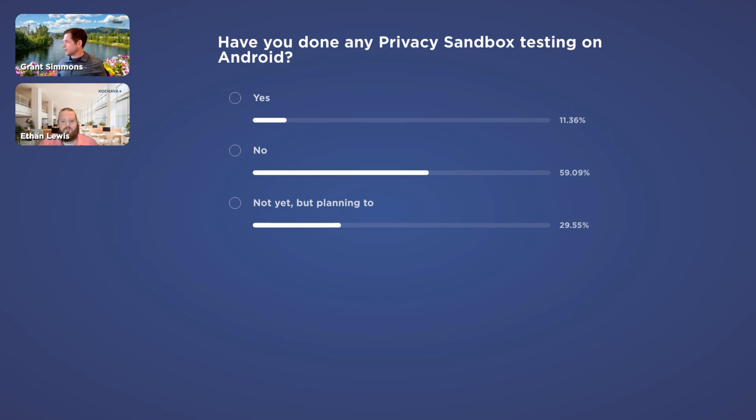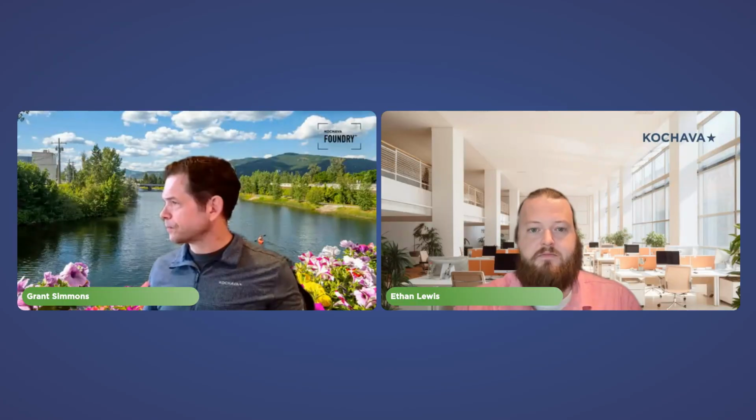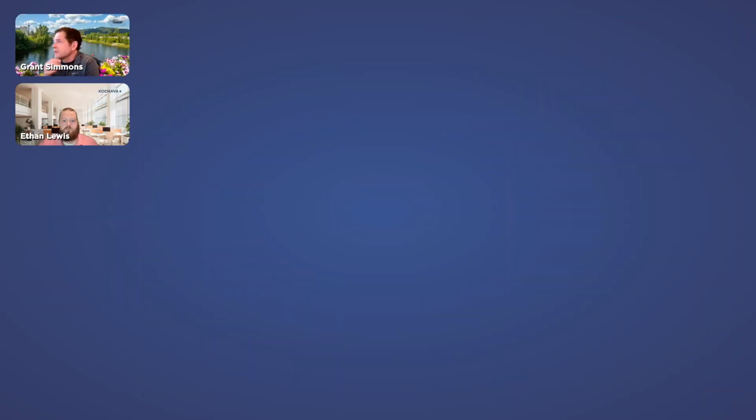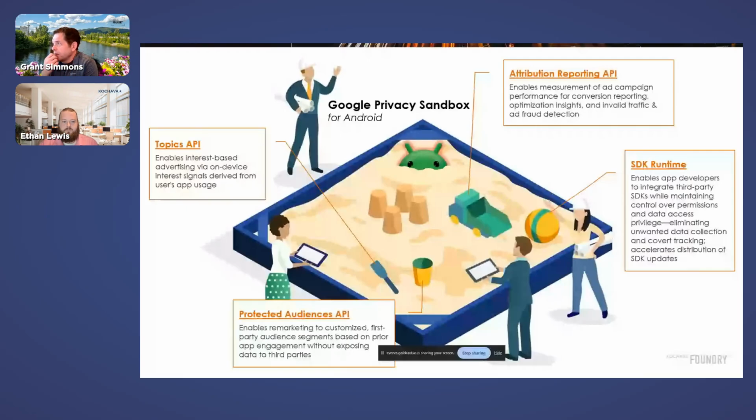I'm going to start sharing the presentation again. There we go. So we shared this last time, and these are the components that make up the sandbox. And so taking it from the left, where do you want to start on this? Ethan, do you want to start on the attribution? Yeah, I think we can just do a recap of the attribution and SDK runtime, and then hit on some of the other. Yeah, cool.